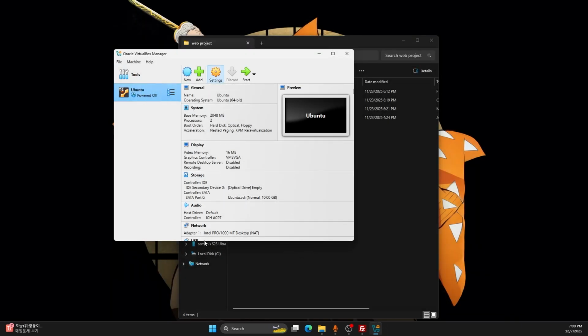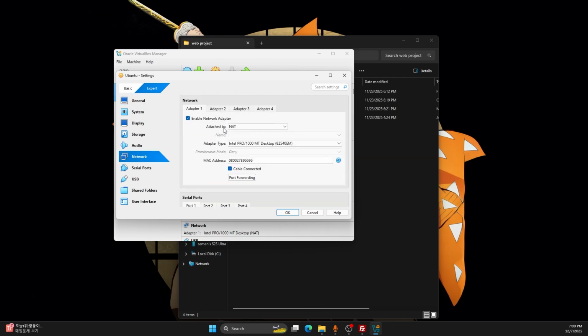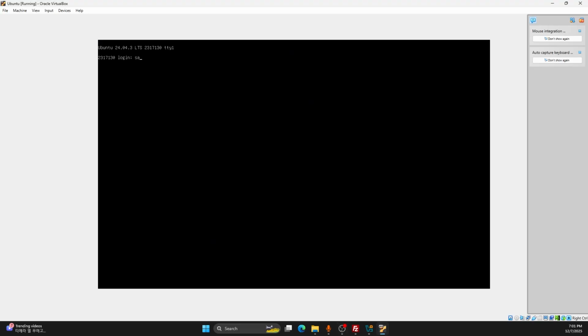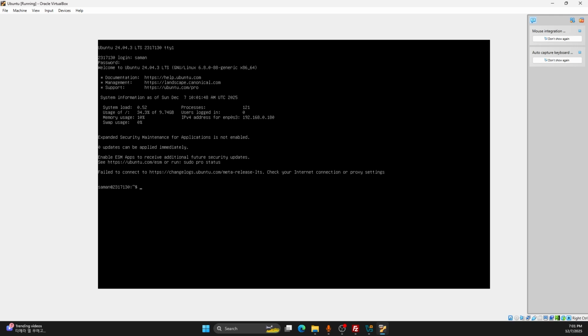Then again go to settings, network, change this NAT to Bridged Adapter. Then again start your machine. Again log in with your credentials. And this time remember your IP address. Here's your IP address: 192.168.0.180. It will be different for you.